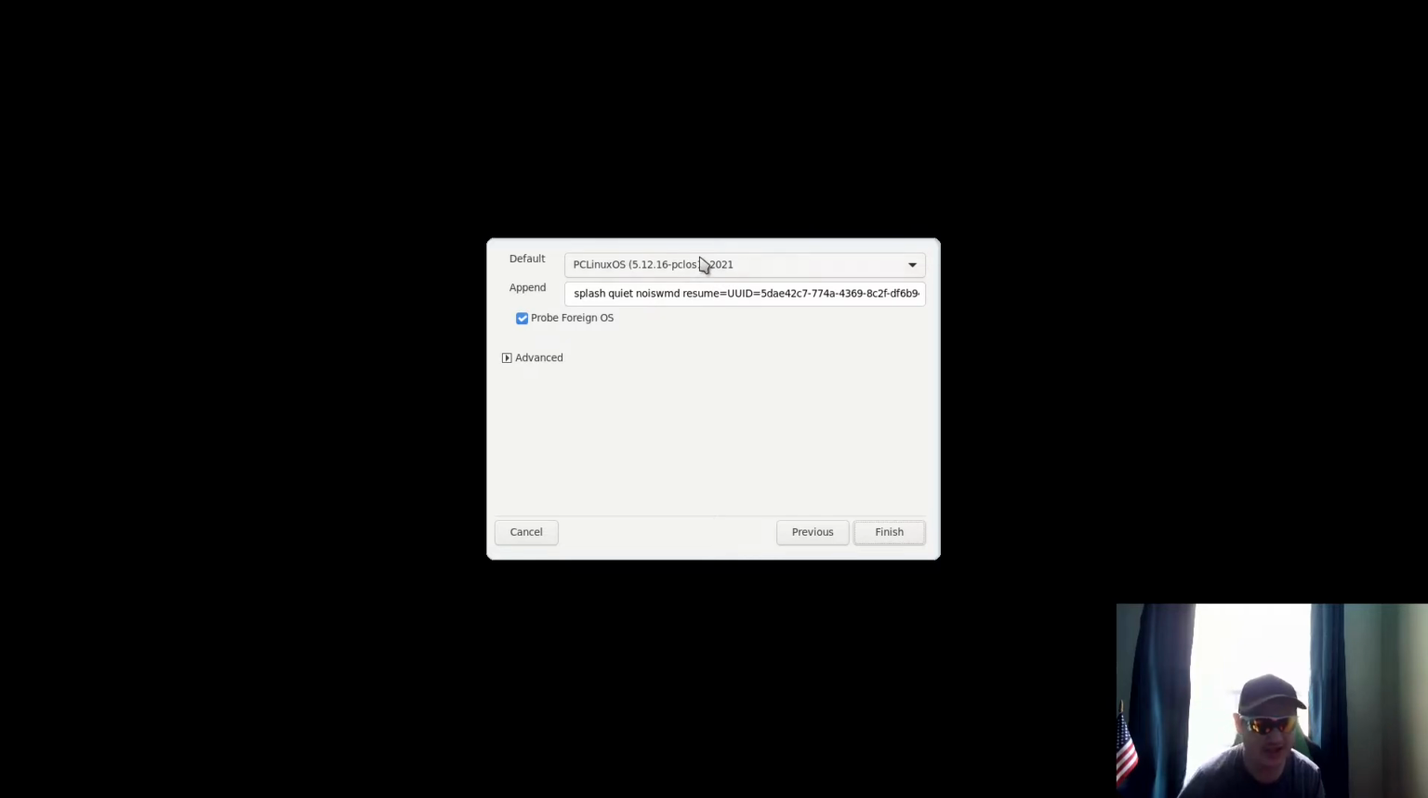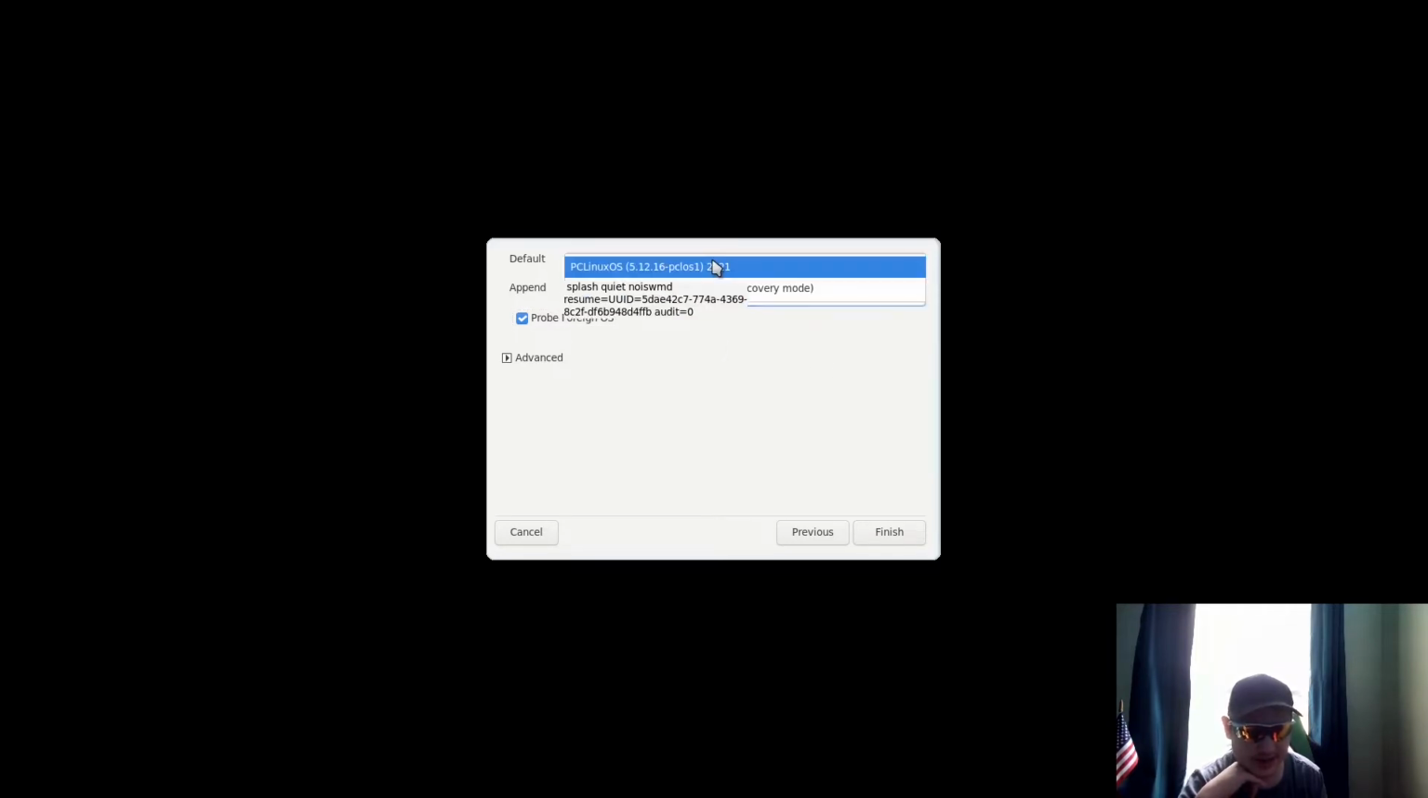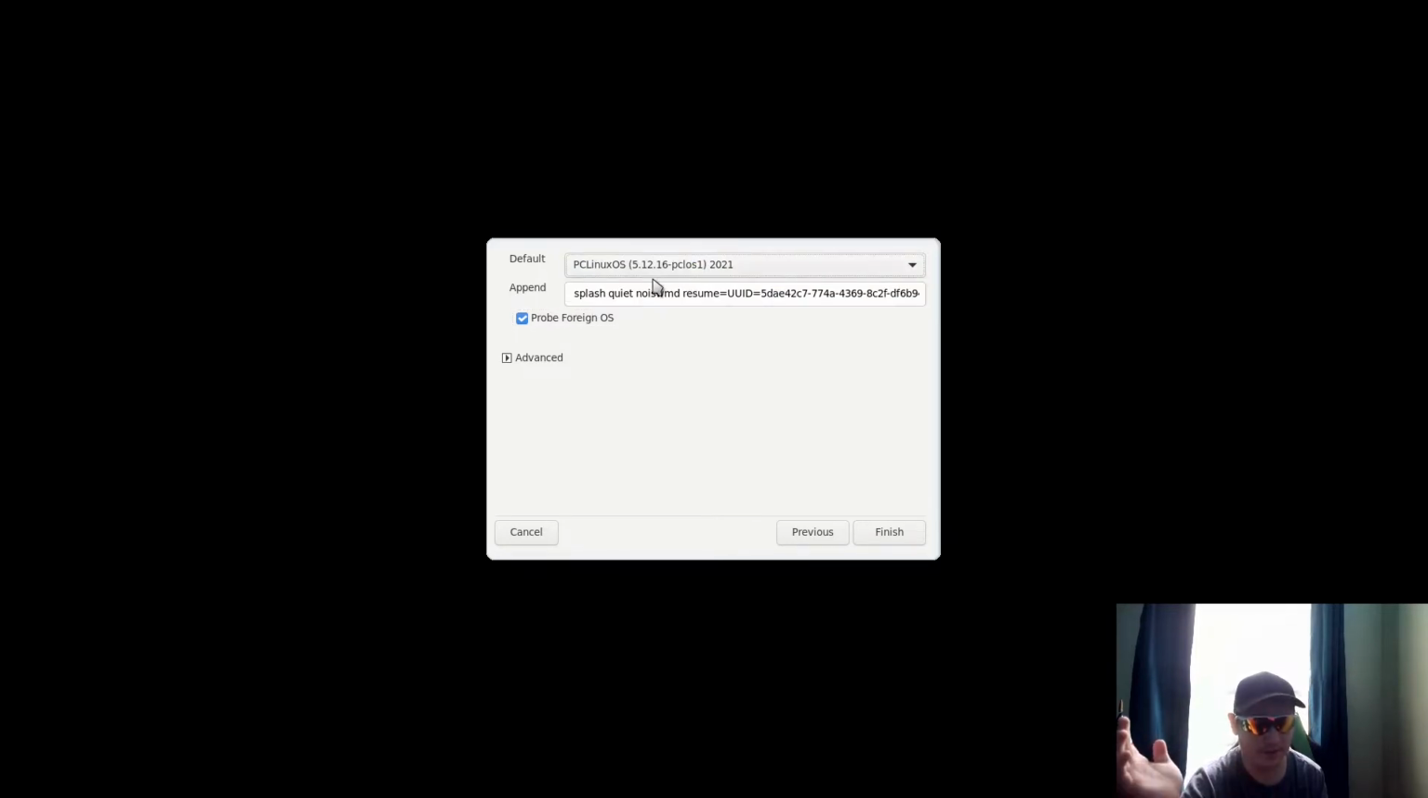So basically, here's this. The default is, you can choose a default, which for PCLinuxOS is probably gonna be your default, unless it's your secondary, then you probably select Windows if that pops up. But this option right here will probe for foreign operating systems. Basically, in layman's terms, it'll look throughout your computer.